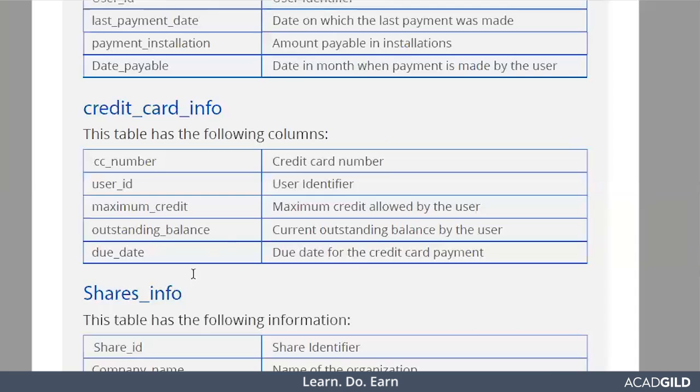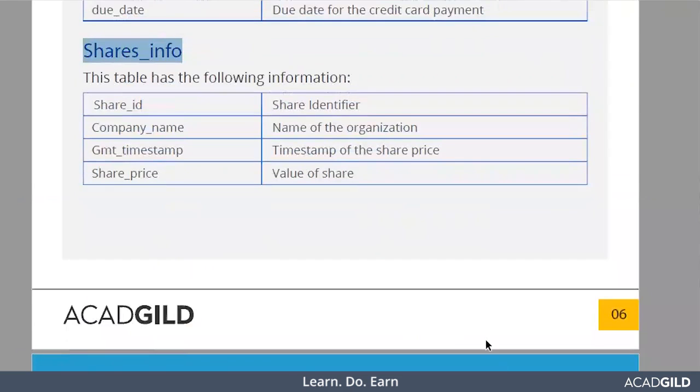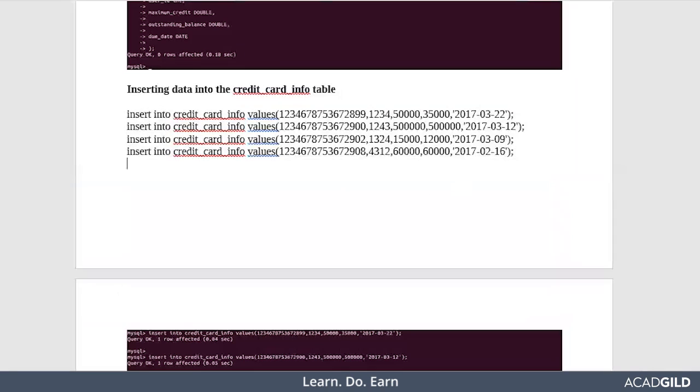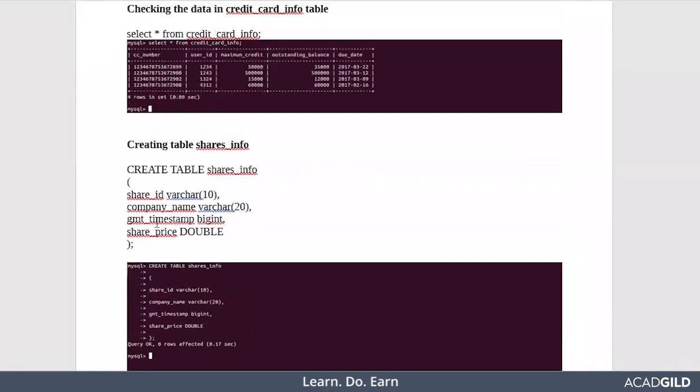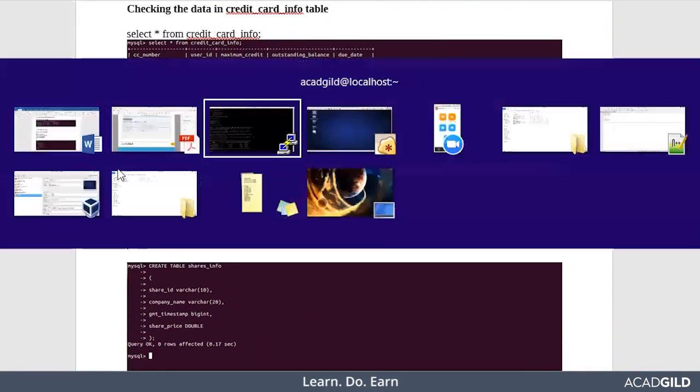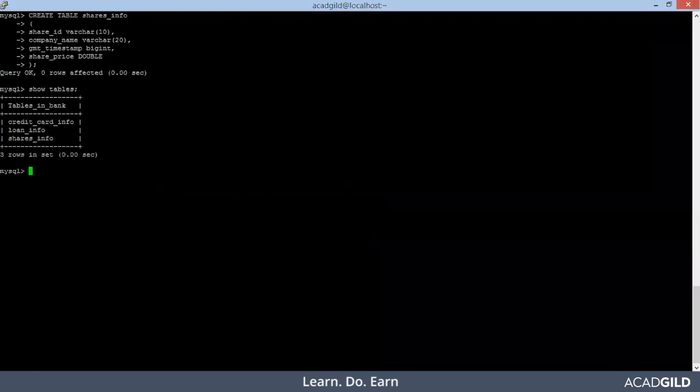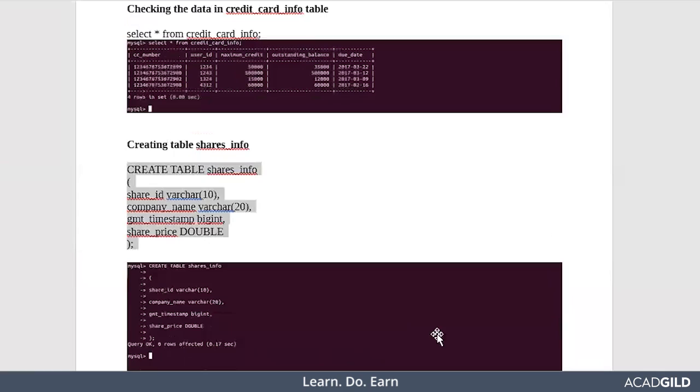Next table is shares info. Now we will be creating this particular table. Okay, run the command show tables. Shares info is present. Let's load the data in this particular table.